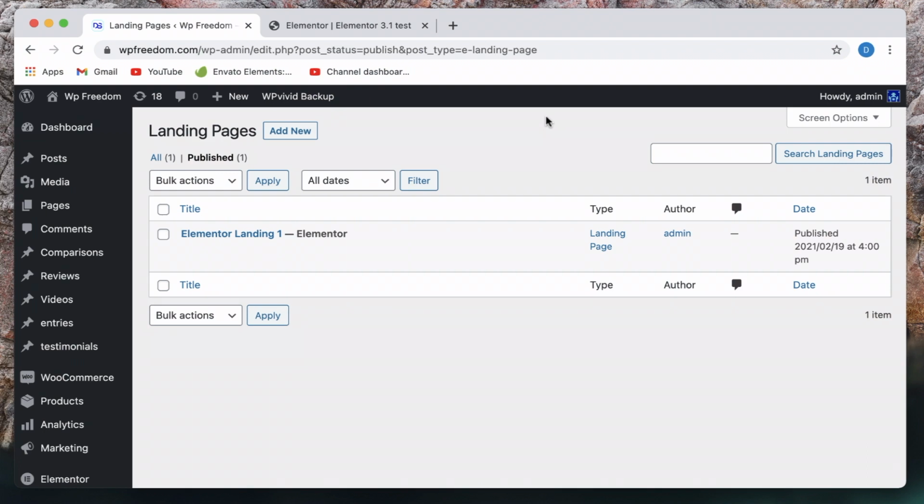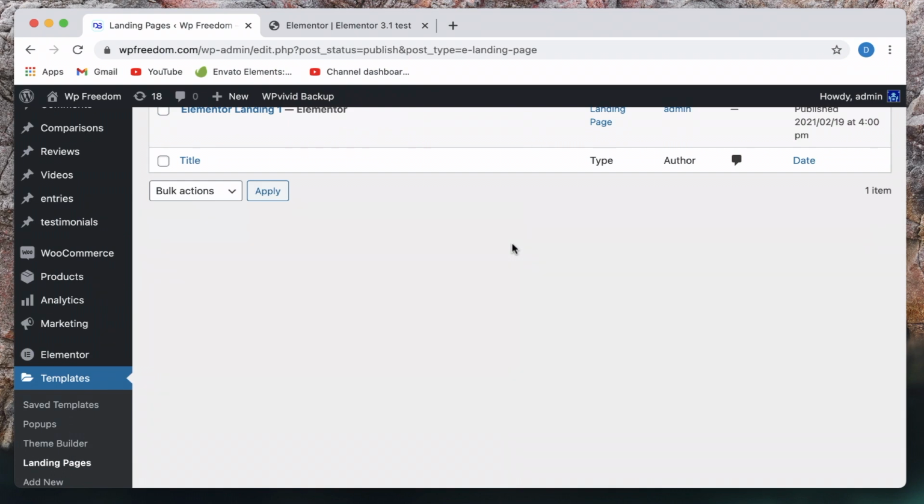Elementor 3.1 Pro's latest features and updates. We've already discussed Elementor core version 3.1 in the previous video. You can check out the Elementor Basics playlist for that. Let's see what's new with Elementor 3.1 Pro.